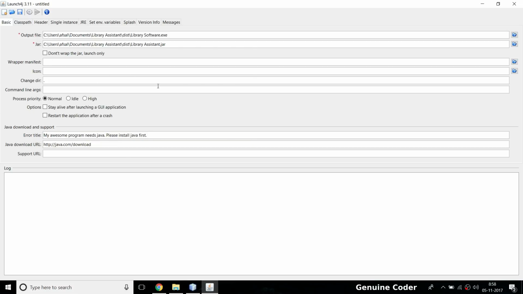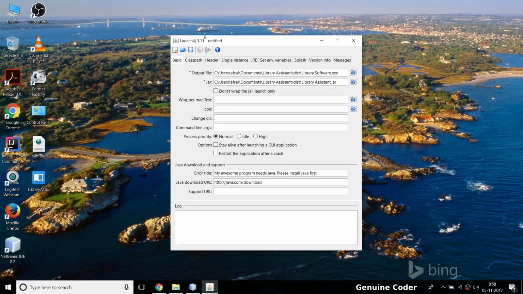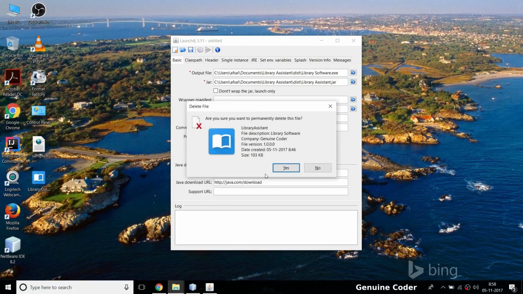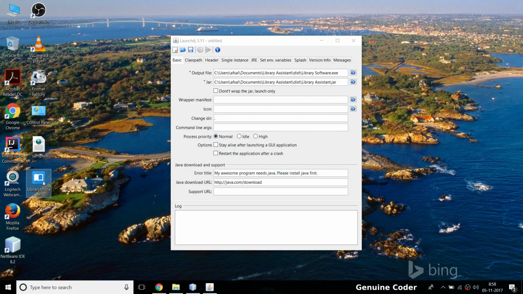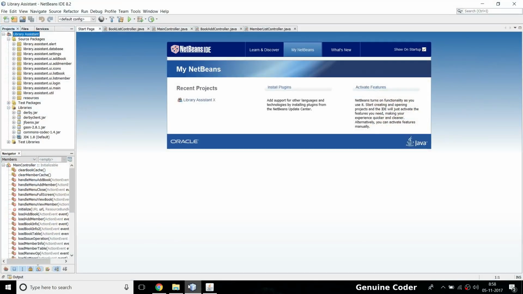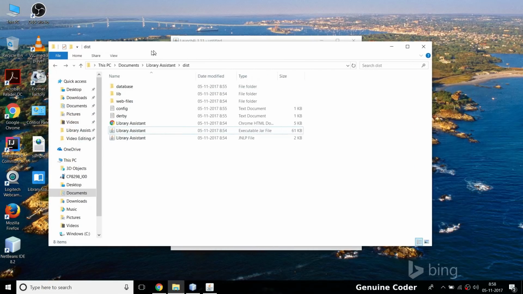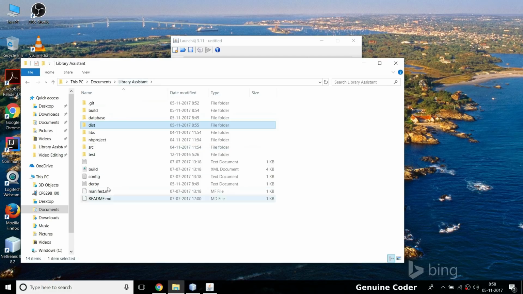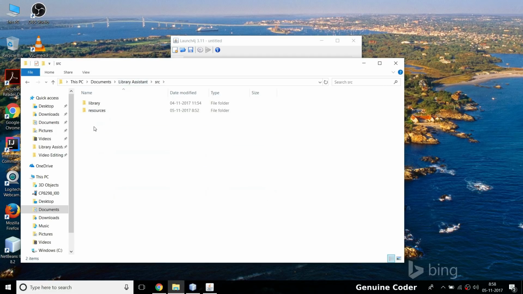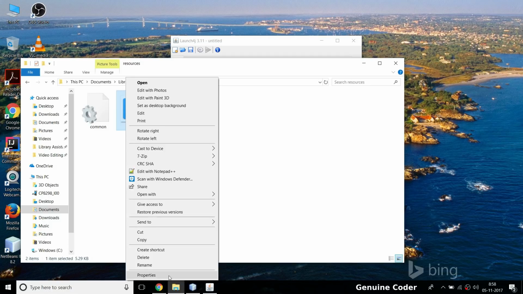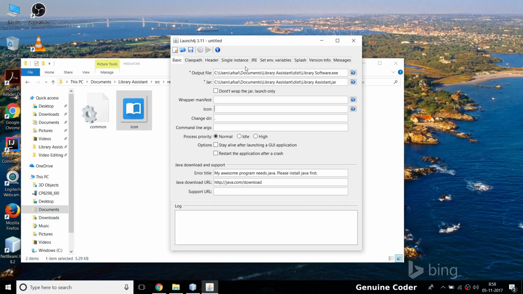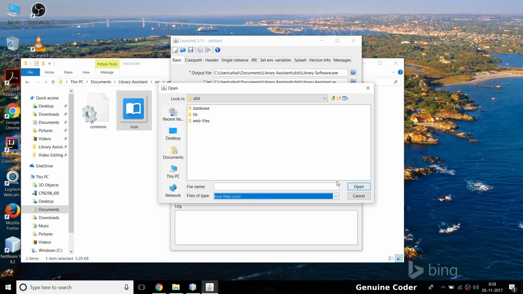Then the next thing we have to give is the icon. I mean, we have to give an icon for the exe. So what I'm going to do is create this exe with this icon. If you have watched my library software tutorial series, then I have a folder inside source. There is a package called resources where I have a PNG icon. So the problem is Launch4J does not support PNG icons. You have to have an ICO file. See, you have to have an ICO file.